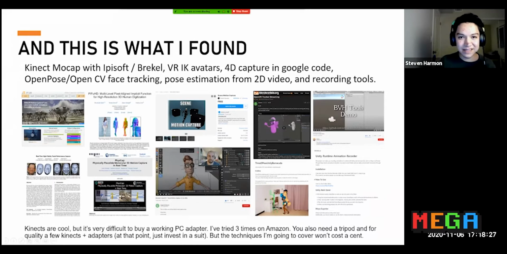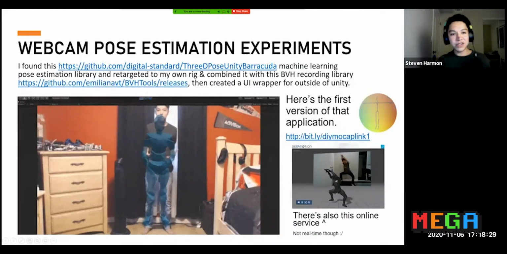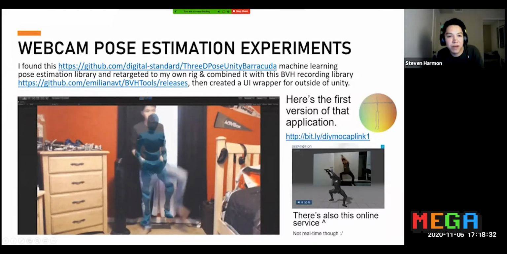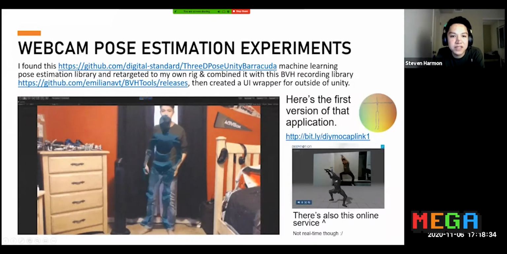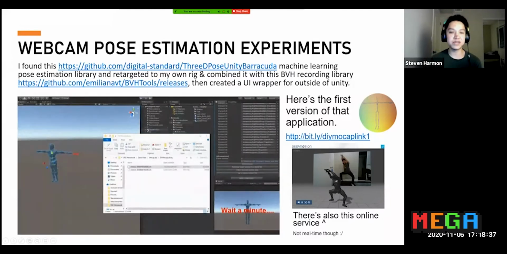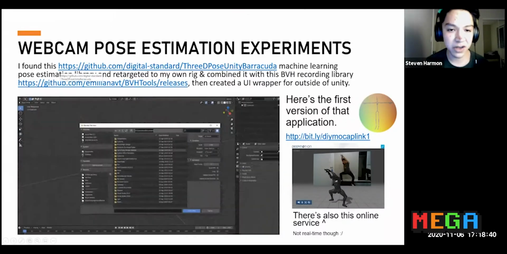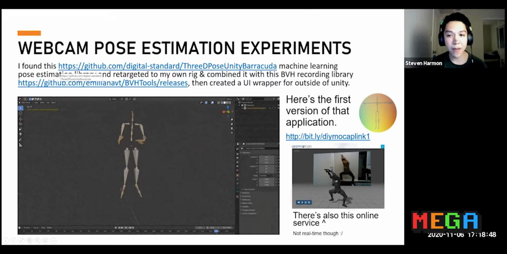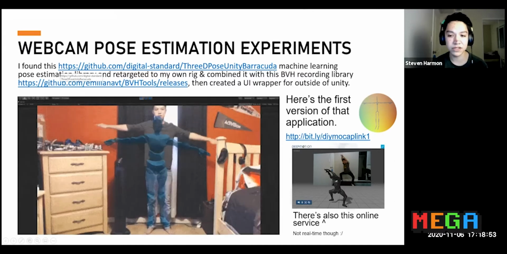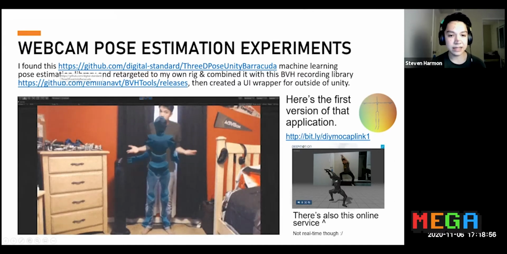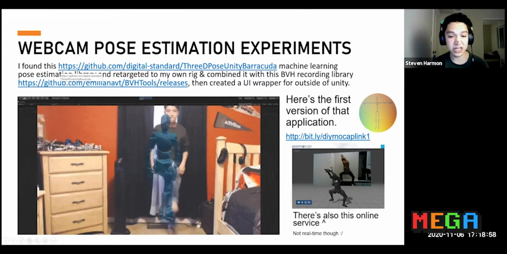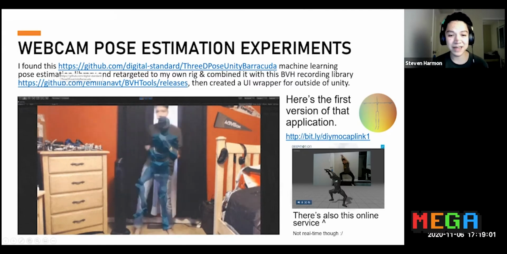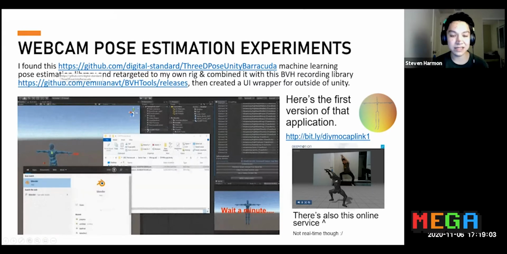So my experimentation started with webcam pose estimation. I found this machine learning library, and using that system, I retargeted it to my own rigs. Combined it with a recording library I also found, and then created a UI wrapper for use outside of Unity, so that you can just have a quick program to record some motions based off of your webcam. And it's pretty good, actually. Honestly, there are some problems with it, but the more data you give it, the better it is.